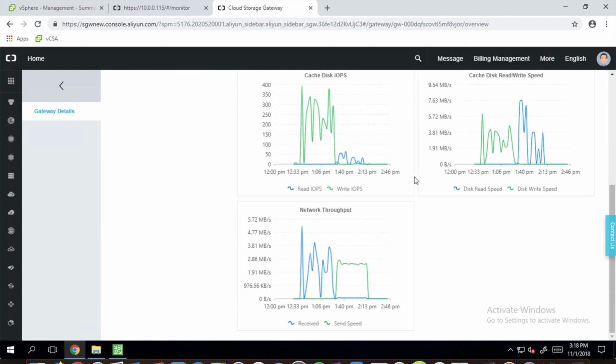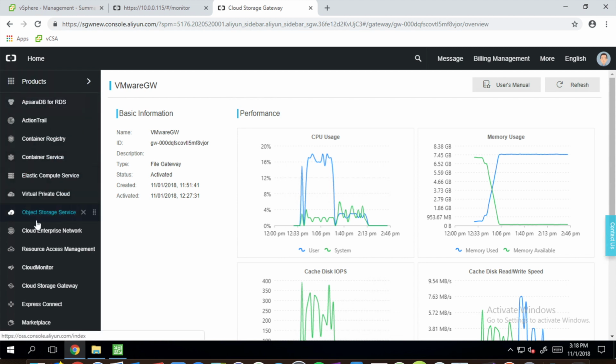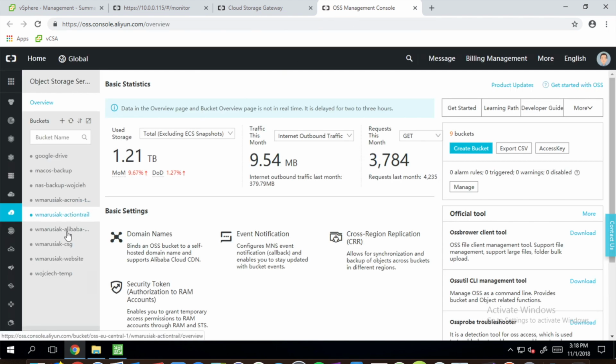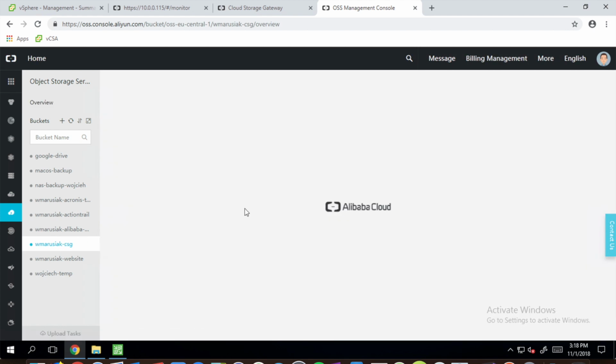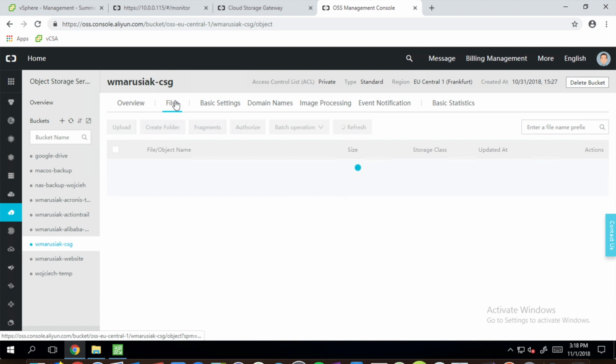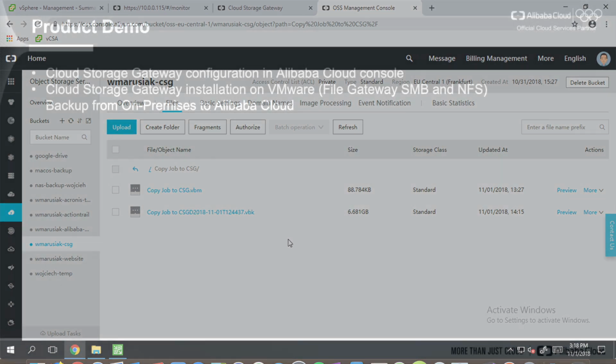We see the same metrics in the cloud as on-premises. And let's double check in Object Storage Service if we have the same files. We have the same files on-premises and in the cloud.